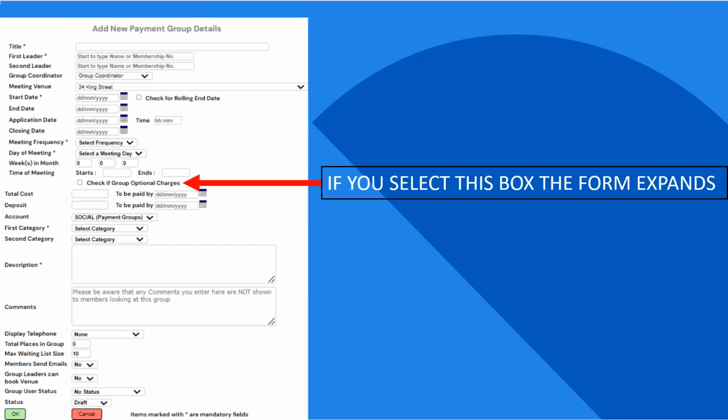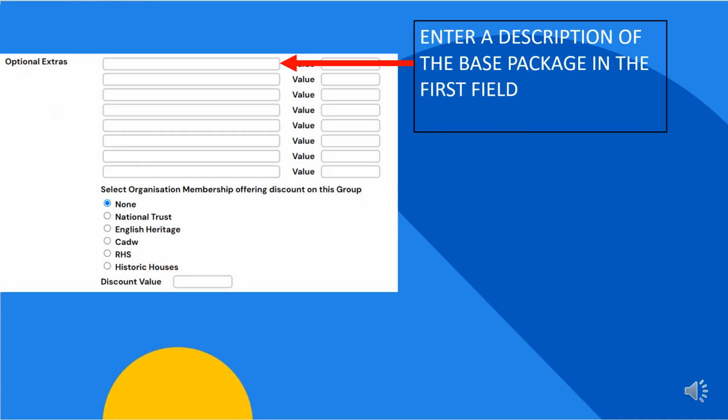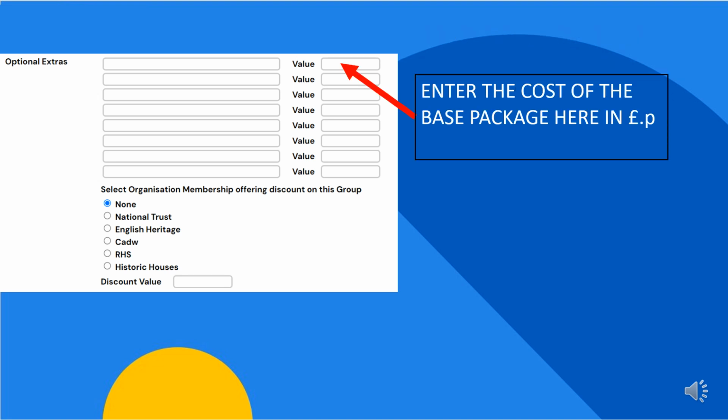If you do select the optional extras checkbox, a new set of fields appear, allowing the coordinator to define the elements and charges, as shown here. In the first field, enter the base price of the trip. This is the element without which none of the others can be accessed. In the corresponding value field, enter the cost of the base trip in pounds and pence, divided by a full stop.